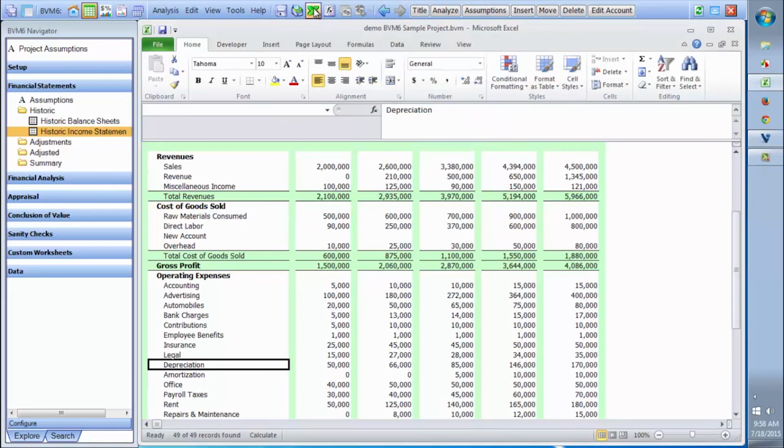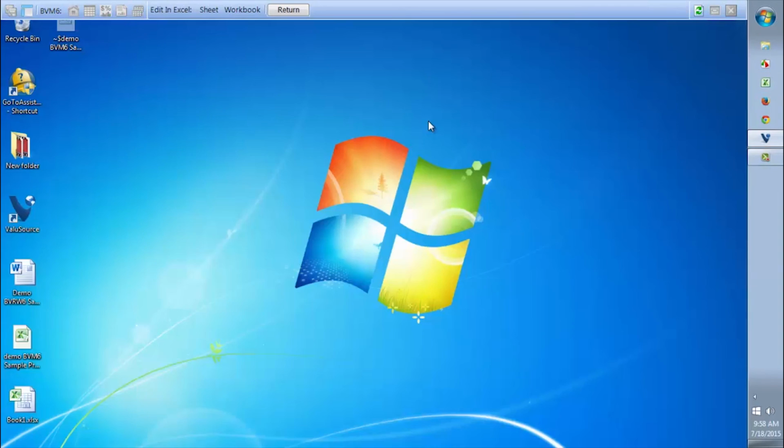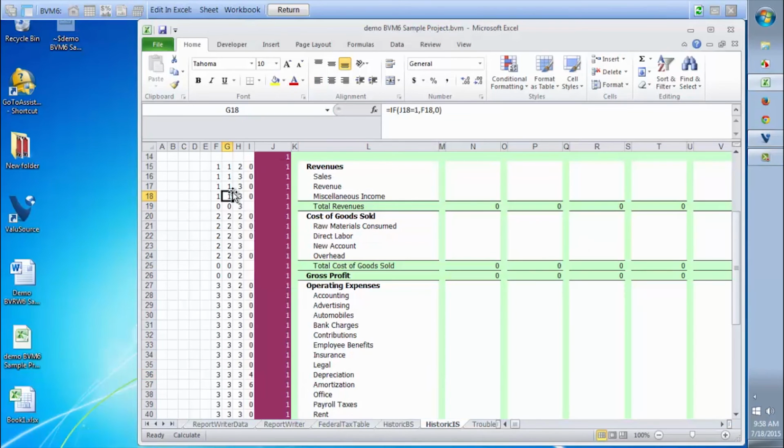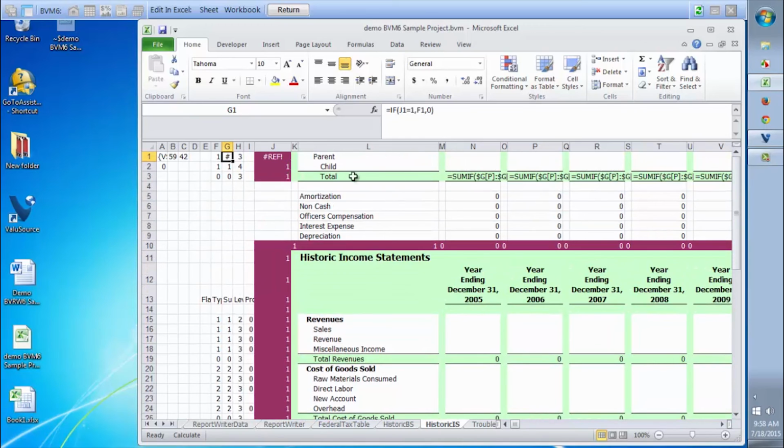Now, say I'm going to edit these financial statements in Excel. A box is going to come up and it's going to say do not use Excel to edit the financial statement worksheets. Earlier I told you about the pre-displays that we use. And I want to show you that on the financial statements and on these different schedules that it's copying information to, you can tell that there's a lot of information in the first 10 rows and the first 10 columns.